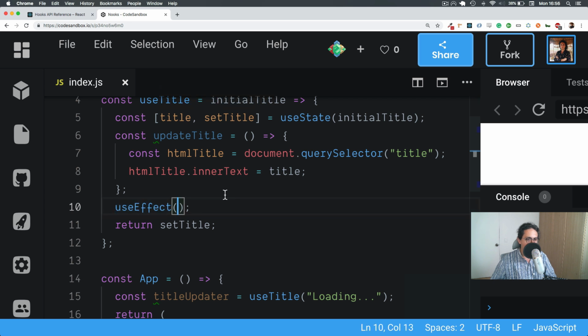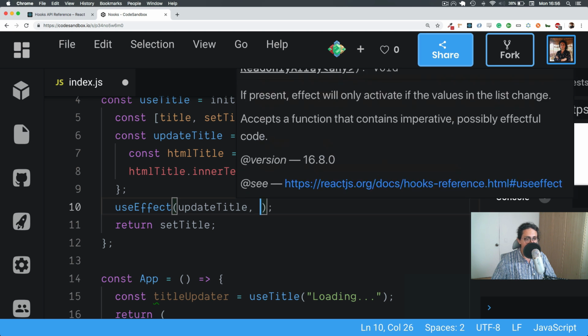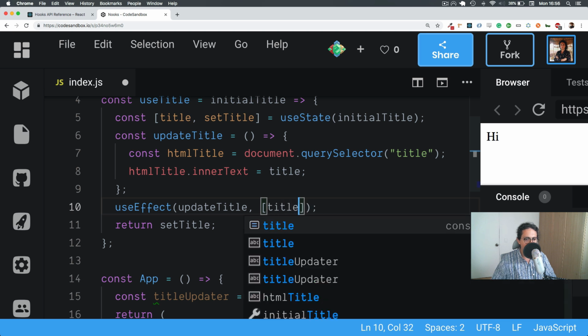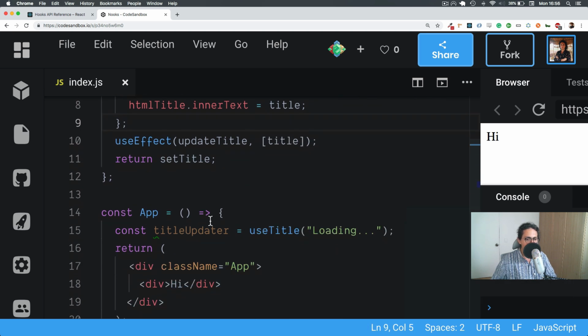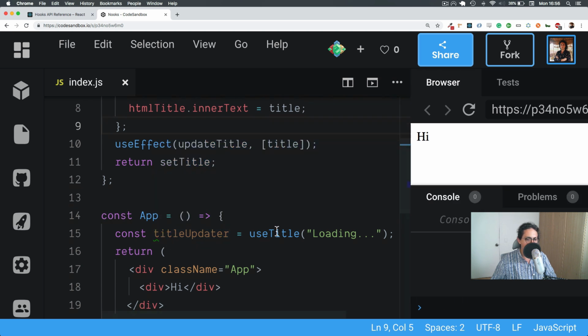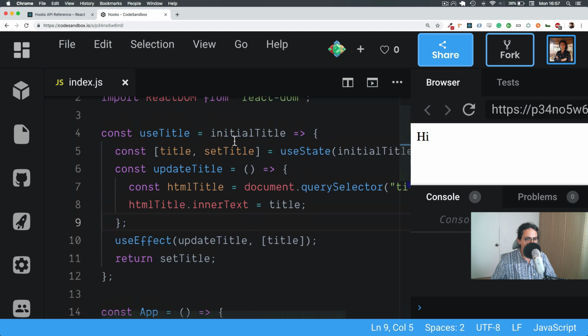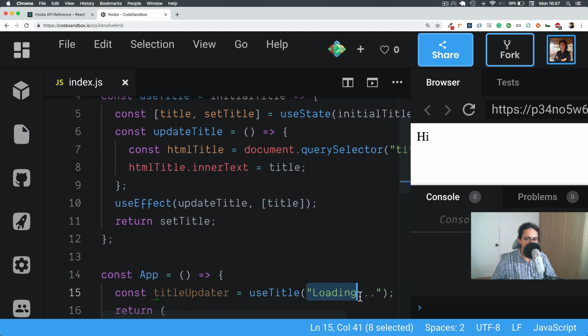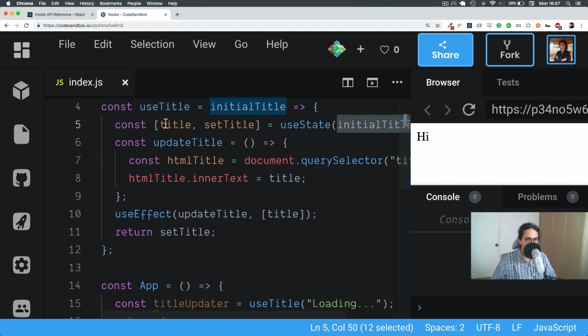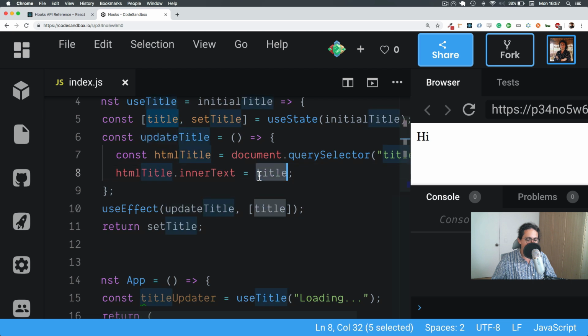So in useEffect, when the component mounts, I am gonna call updateTitle. And if title updates, I'm gonna call updateTitle again. So that means that right now nothing is happening, because titleUpdater is not being called. So initial title is loading. So useState is loading. So title here is loading. Once useEffect mounts, then HTML title will be loading.